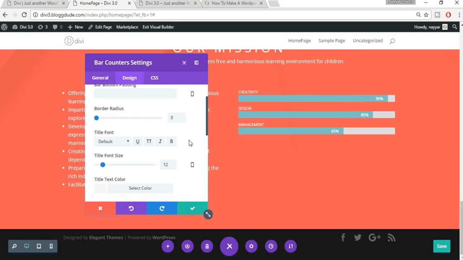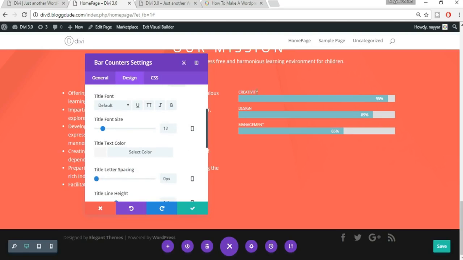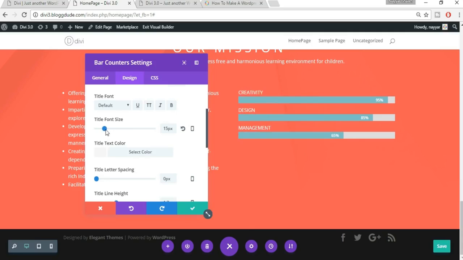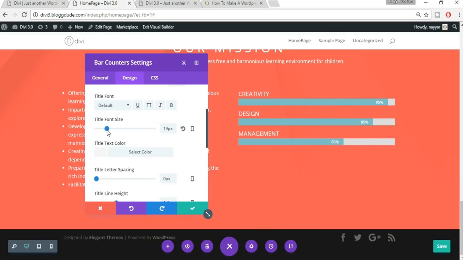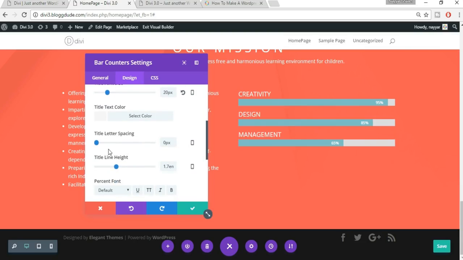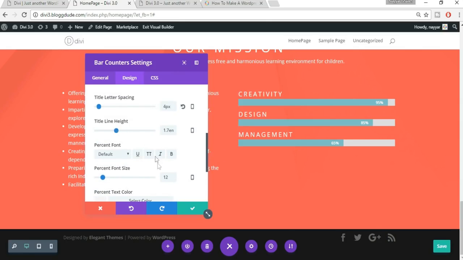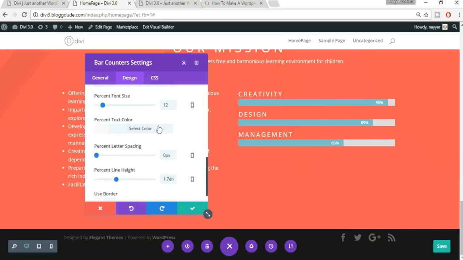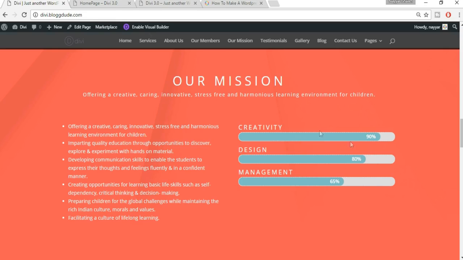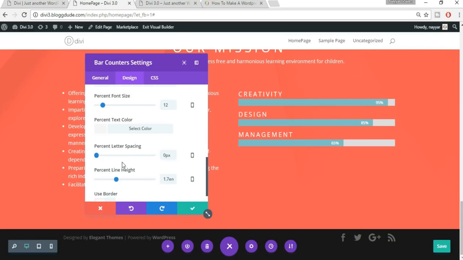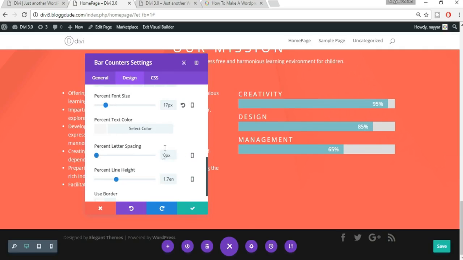Title font, you can increase the font size over here. So let's do that because this is very small. Okay, so I think 20 is cool. Now let's increase the spacing. Okay, 4 or 5 will be fine for this. Then we have title line height. I think it's fine. We don't need any changes. Percentage font size, let's increase this because as you can see, this is a bit larger and bigger than this one. Not this one, this one, percentage font size. 17 is looking fine.